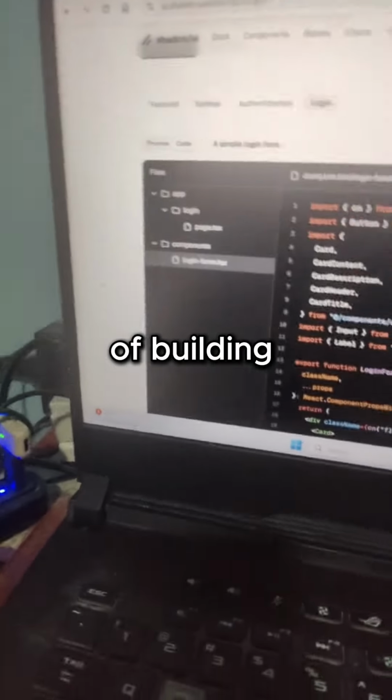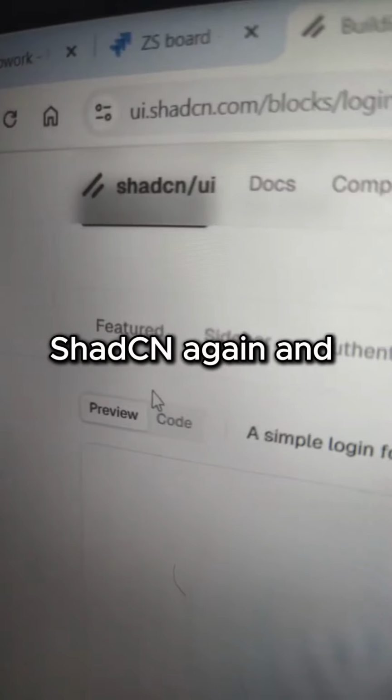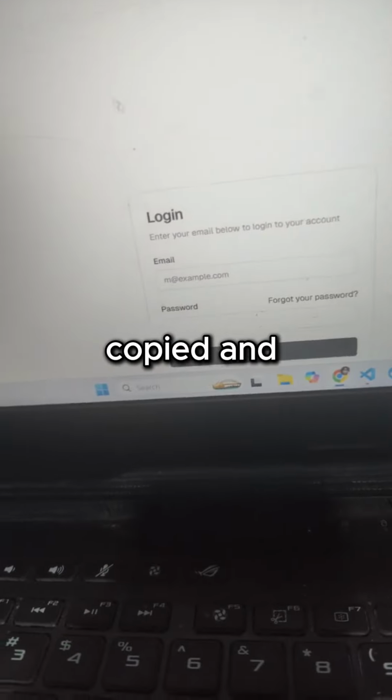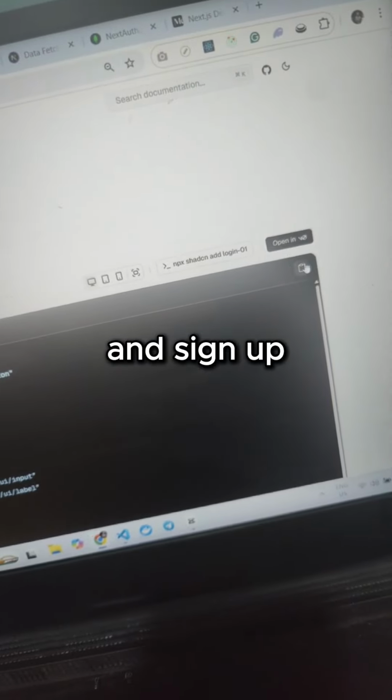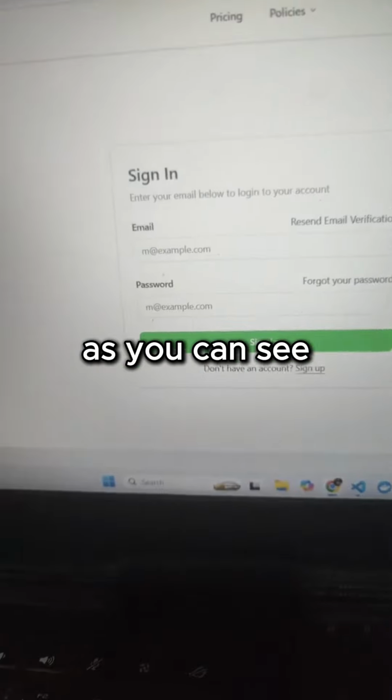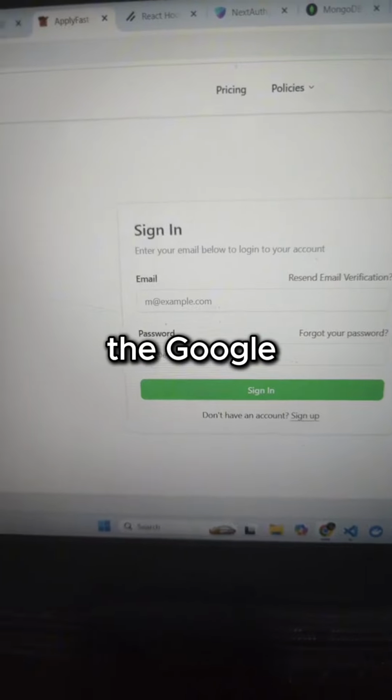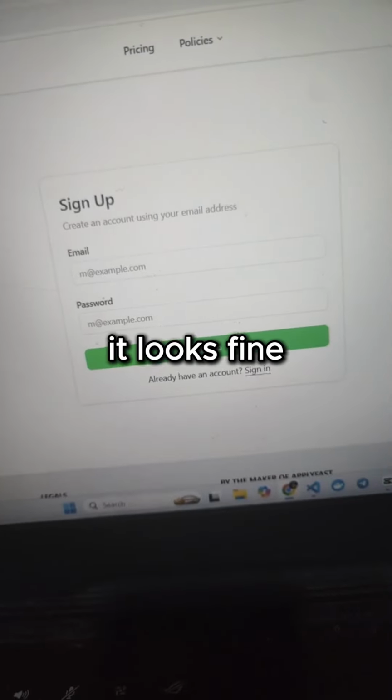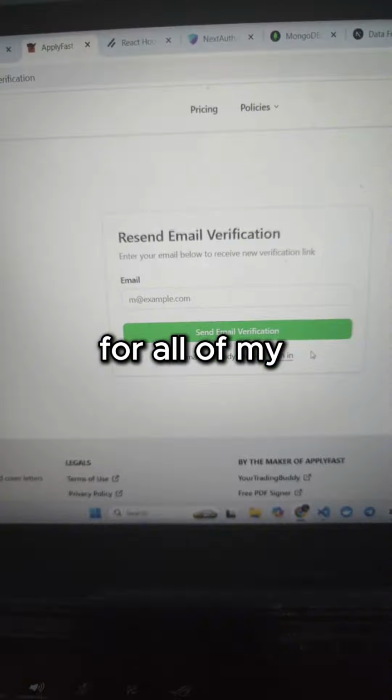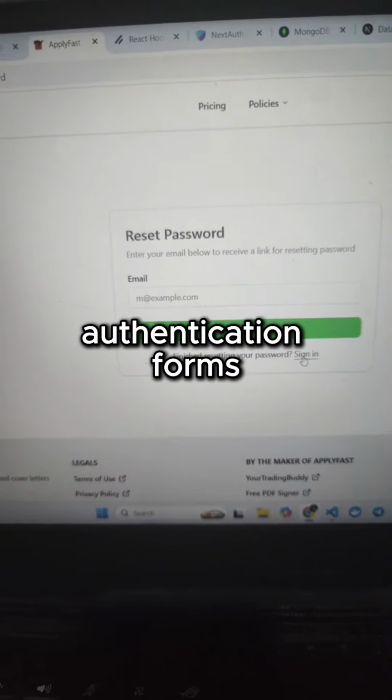This is day 2 of building an AI app. I went to shadcn again and copied and pasted this UI for my login and sign up. As you can see, I just removed the Google login and it looks fine. So I used it for all of my authentication forms.